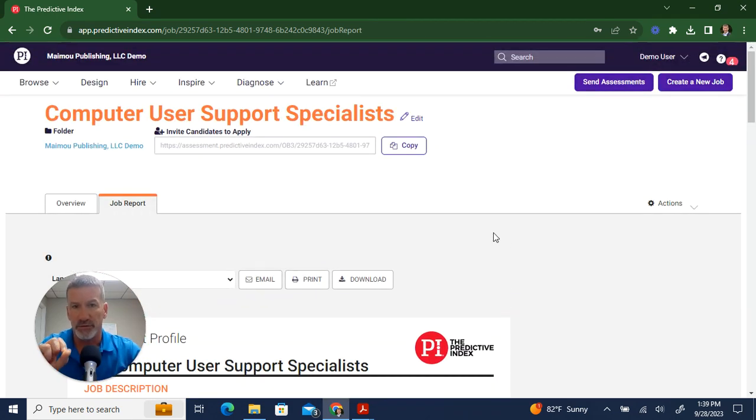Now, in terms of candidates applying, what we can do is copy this link, and you can see right here, invite candidates to apply. So you can take that link and integrate it into your existing processes for hiring. Like when individuals apply and you've conducted some level of screening and you want to see if they are a behavioral and cognitive match, all you need to do is email them that link and they'll hit it and, rock and roll. Okay, so that gets that.